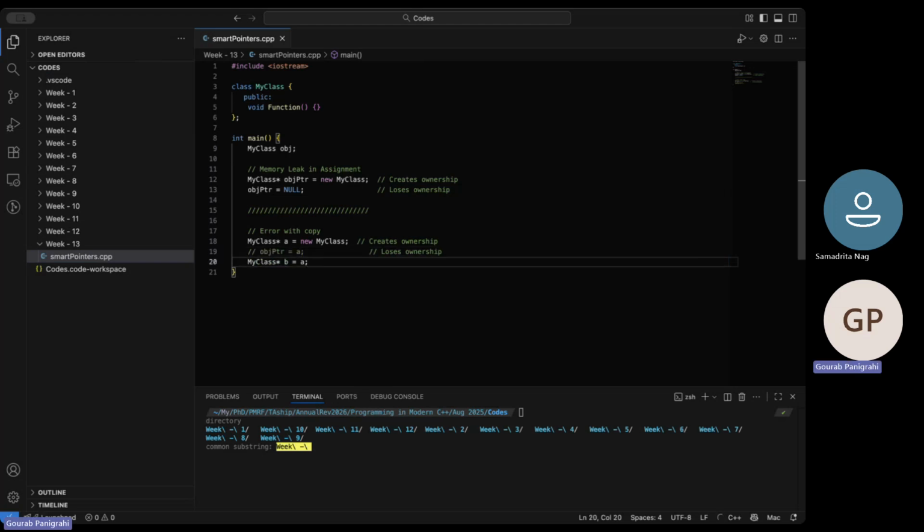Another example is, let's say you declare my class pointer B and set it to A. So this is copy ownership. I'm copying the ownership, as A was pointing to some object, the second object. That address is now also in B, so B is owning that too. Now I could set A to null, so A won't point to that object anymore, but B will.